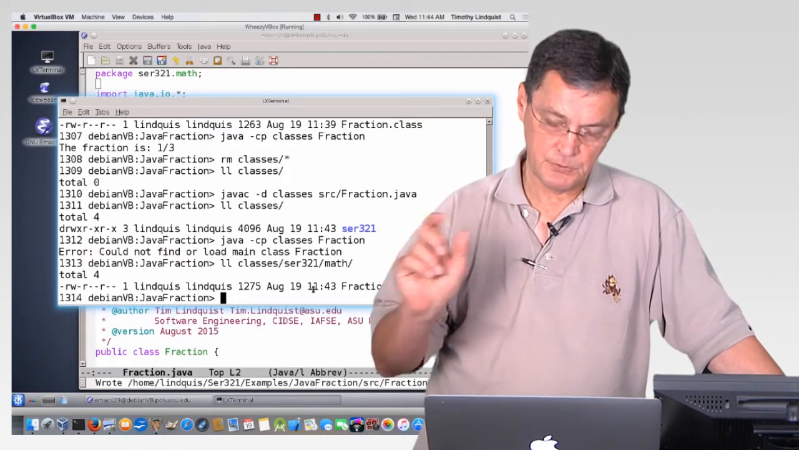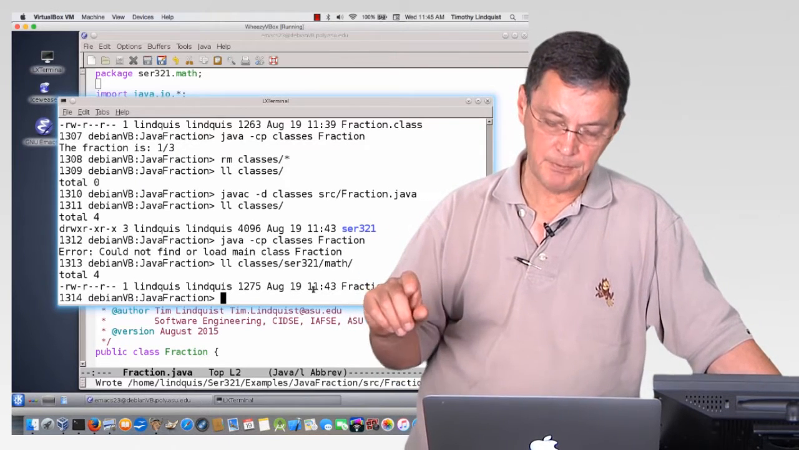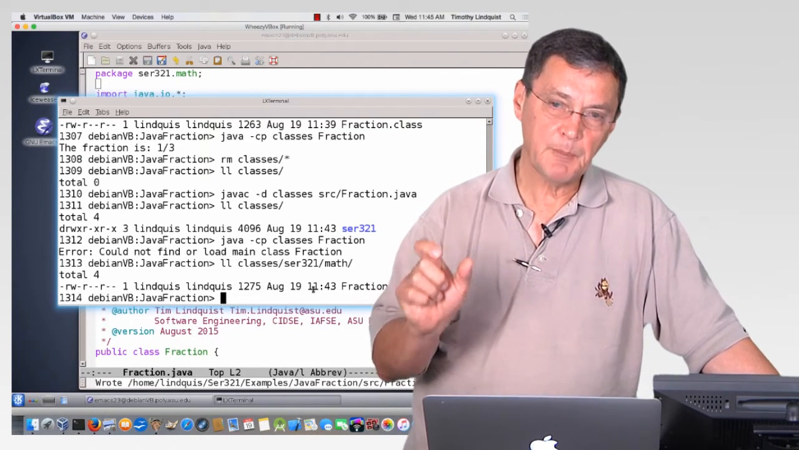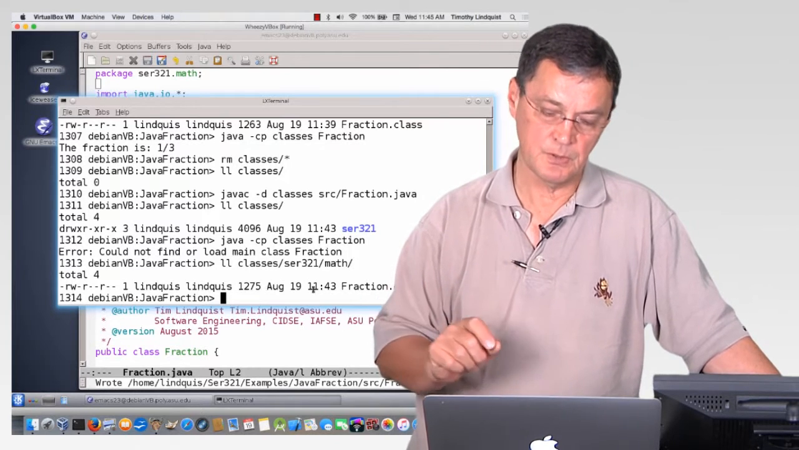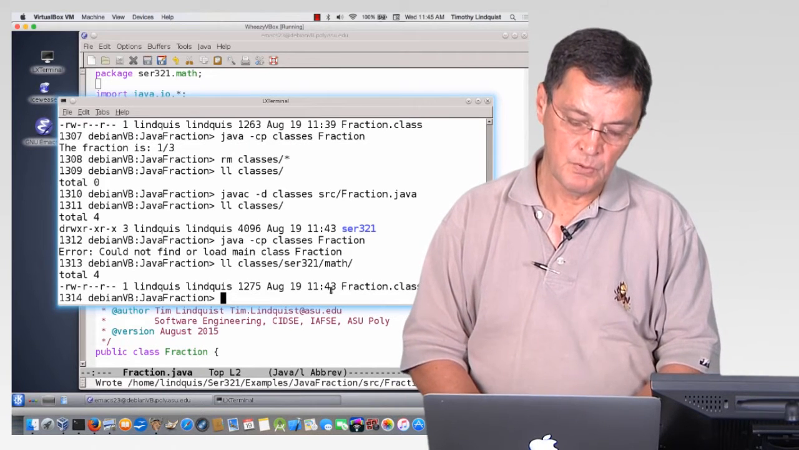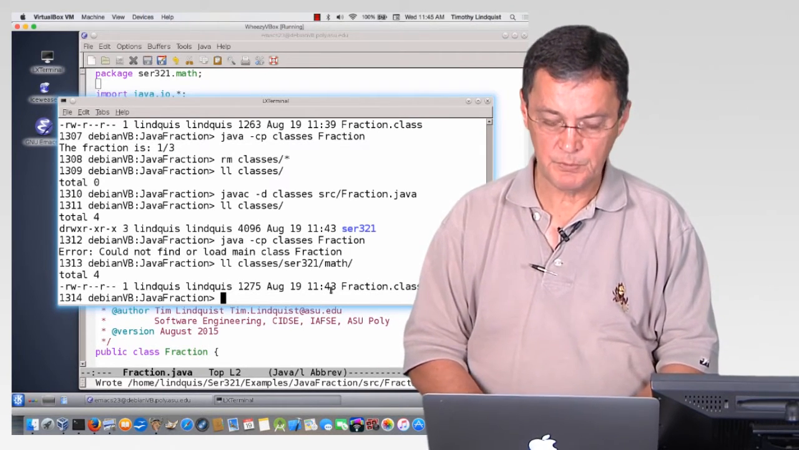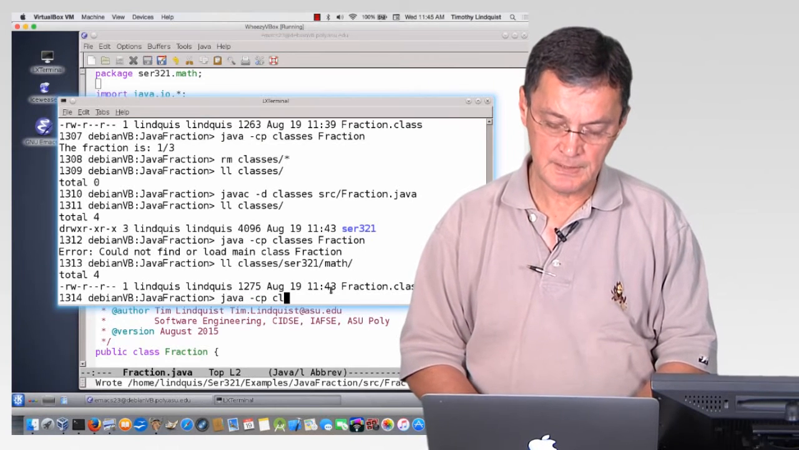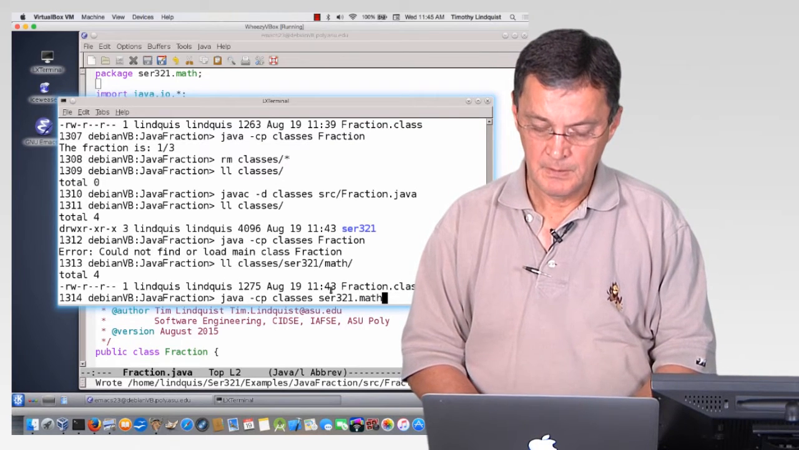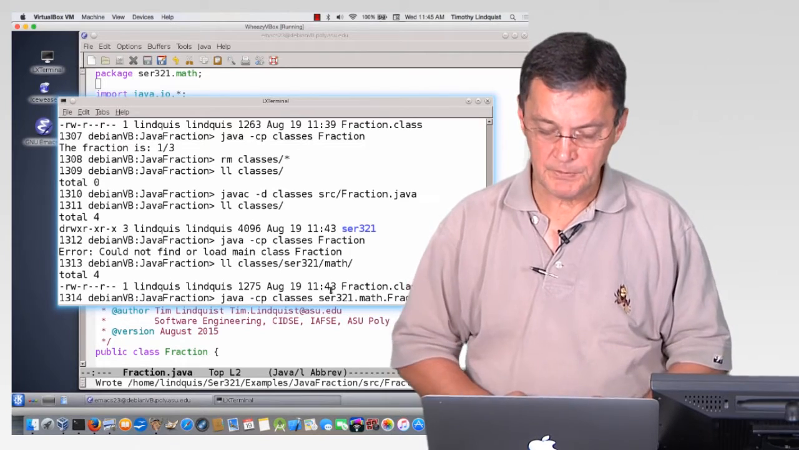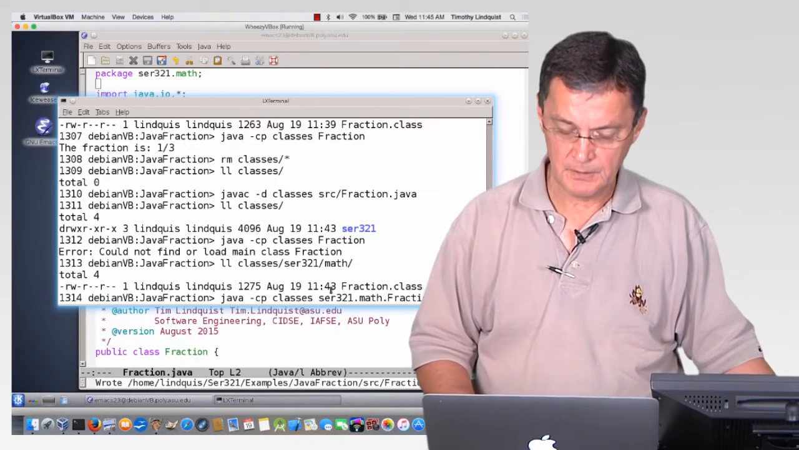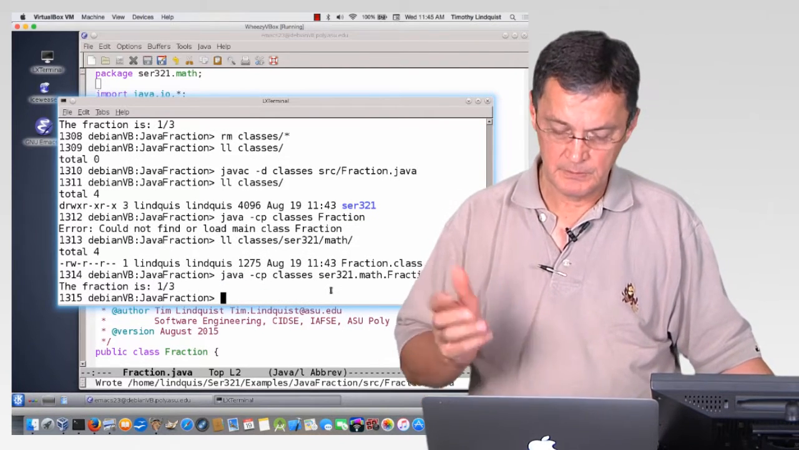So in fact, class files, the relationship between the compiler and the underlying operating system, is that by convention, when it compiles and creates a class file, it packages it in the same directory structure as is expressed in the package. In order to use it, in order to invoke this program, I say java -cp classes, and then fully specify SER321.math.fraction. Right? I don't have to have the .class at the end because it knows that it better be a .class file. If it's not a .class file, it's not going to be able to execute it. All right, so now it runs just fine.